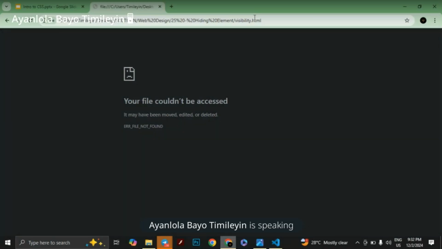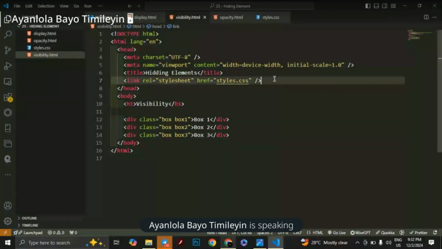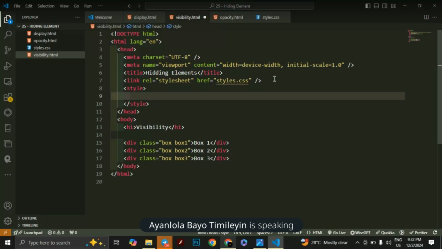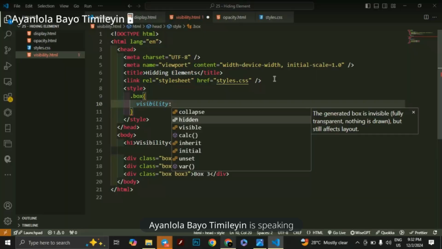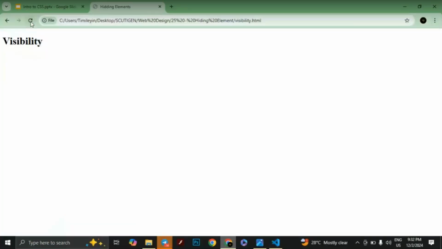So we have these three boxes. Now let's use the visibility property to hide the second box. So let's use the internal CSS again and say box2 visibility hidden. So if we set it to hidden, save. Now take a look at the output if I refresh. Okay, so I can't see the three boxes. What is going on here?